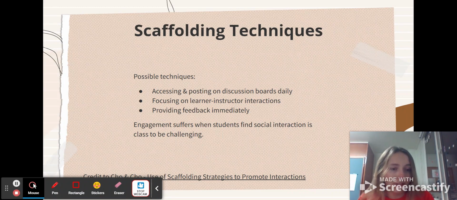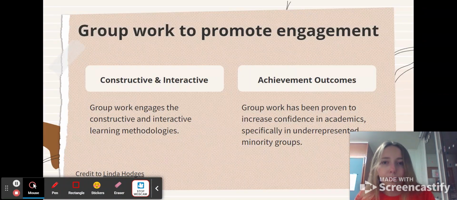Ultimately, all of these scaffolding techniques are focusing on making social interaction easier in the online class, because engagement suffers the most when social interaction in a class is challenging, like it is in an online class. So now, moving on to some group work to promote engagement.